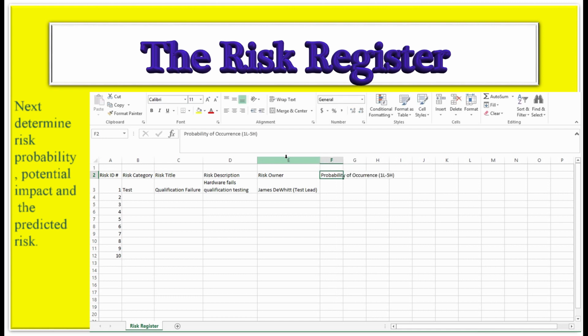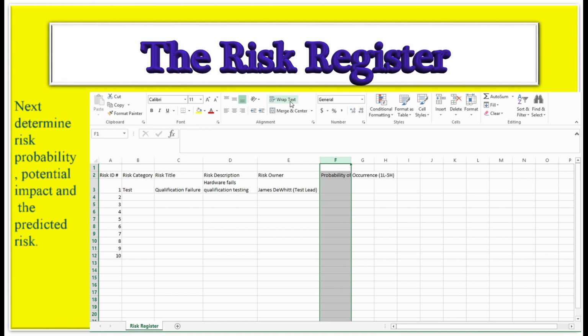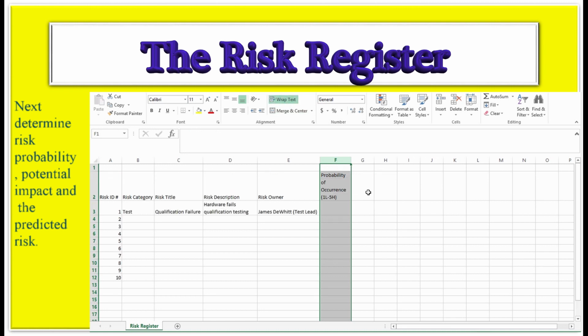What does 1 to 5 do for us? It gives us a scale of 1 being it's very unlikely it's going to happen, or very low possibility, and 5 being this is pretty high, this is something that could really happen. And we're going to extend the field just a little bit, but then we're also going to wrap the text. So we jump this up here.